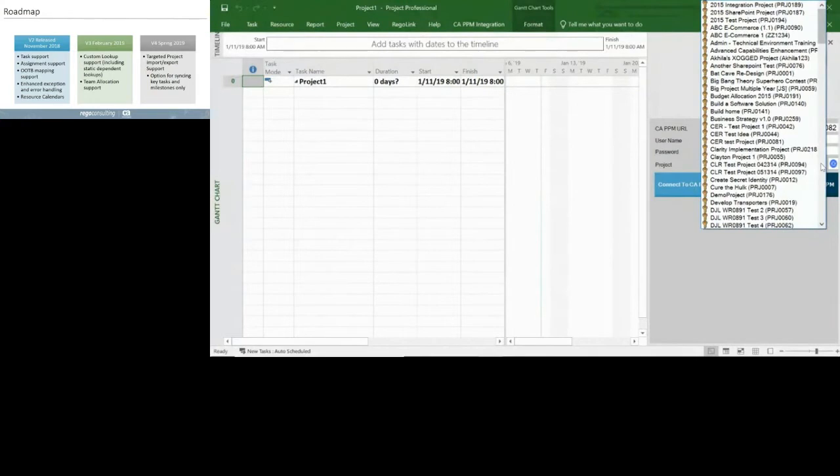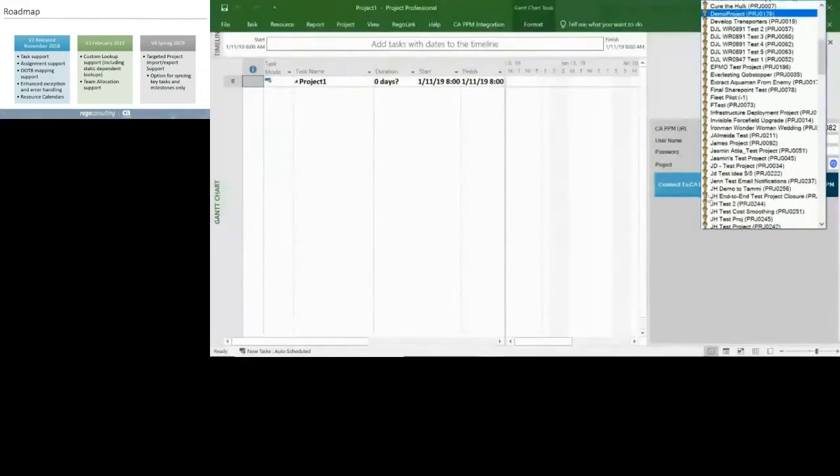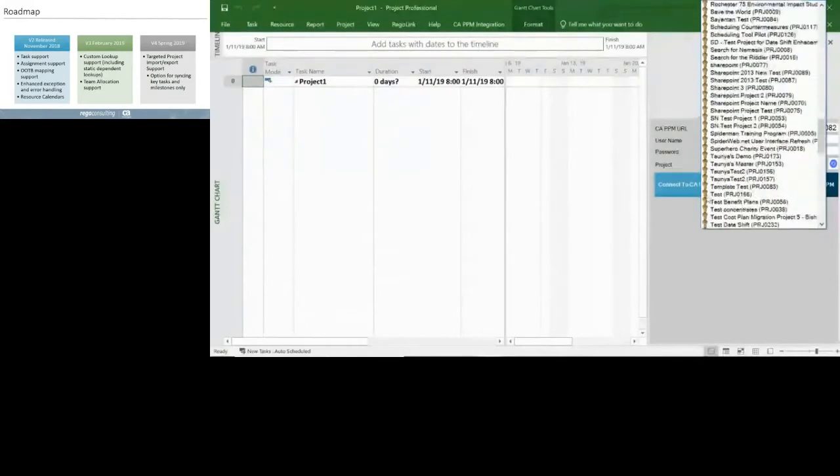This little key here shows that I have access to open this read-write, so I could open this in Microsoft Project, make my changes in Project, and then import it back into CA PPM. If I do not have a key, that means I can only open it read-only. Either it's locked by another user, or I only have read-only access. So I'm just going to scroll down to my set of projects.